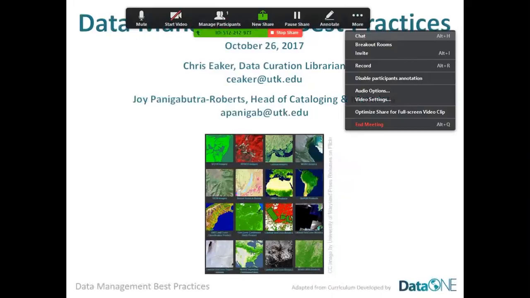So today is the Data Management Best Practices class, and this is a follow-up to the Data Management Plans class. Today's class is more about how to manage data on a day-to-day basis and some tips and tricks on managing data with some commonly accepted best practices. We'll get into some of that later, but I just wanted to do a brief introduction.